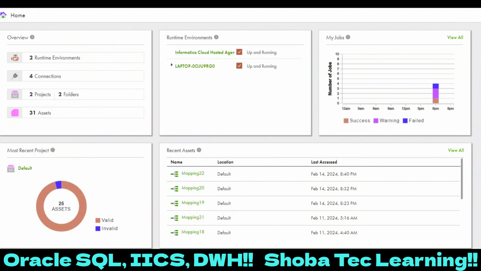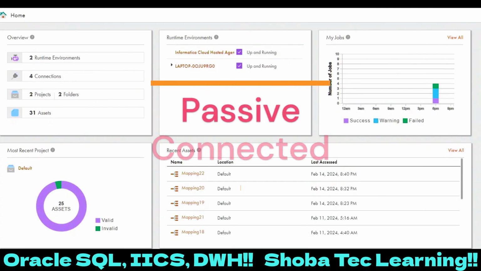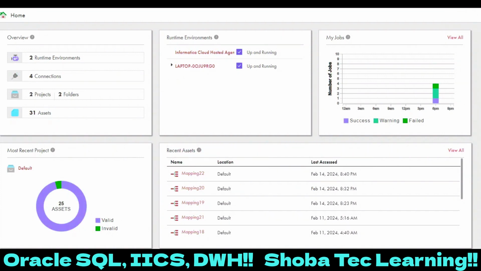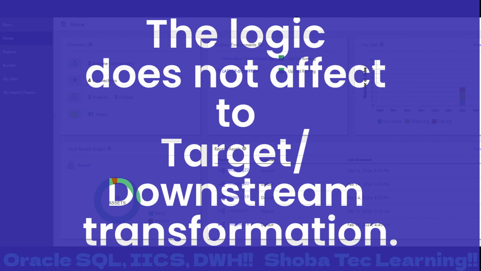Today we are going to see the expression transformation. It is passive and connected. We know what passive is: if I apply the logic, it won't affect the target or downstream transformations. So that is passive.